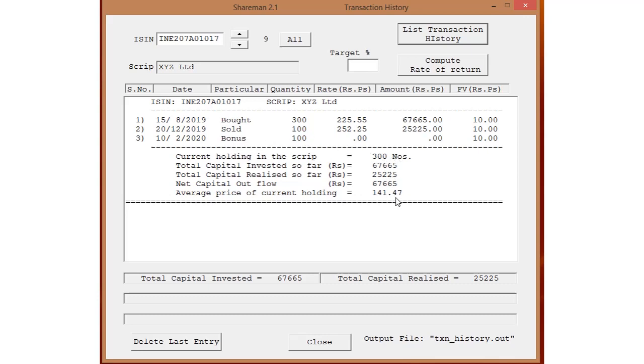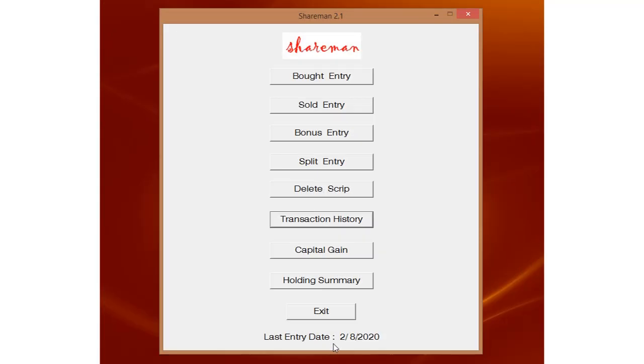The average price is shown as Rs 141.47. The average price has come down because the bonus shares are received free of cost. It may be noted that after issue of bonus shares, the market price of the share also gets adjusted accordingly. Click the Close button to go back to main menu.